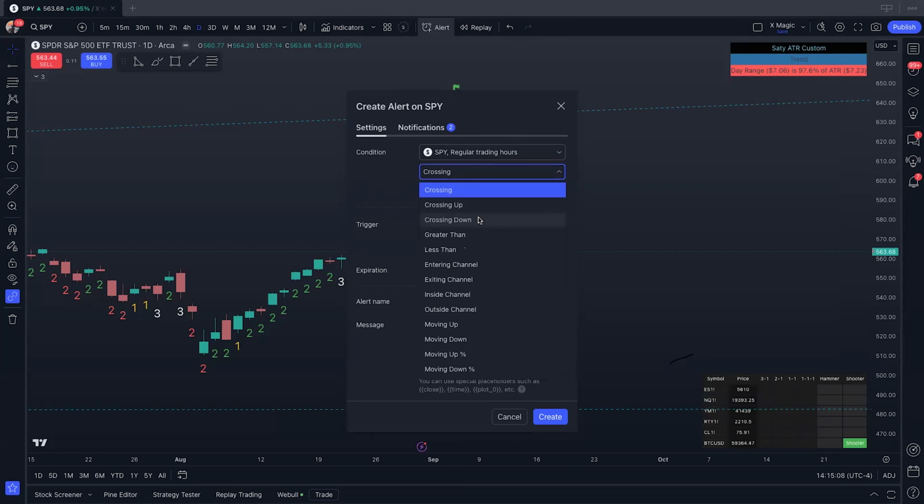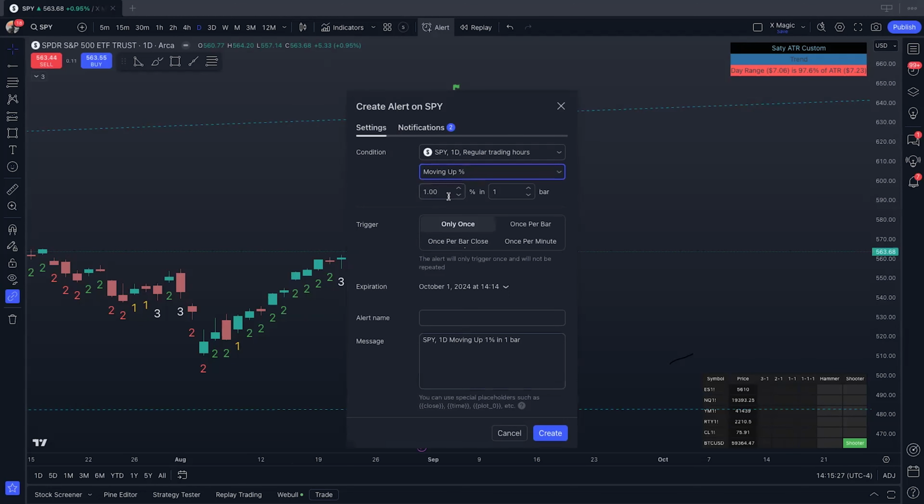Or if it's below, crossing down. But generally, I just use crossing because it takes both of those in one. You can also have it for, let's say, if you are a trader that likes to see when stocks move a specific amount. So you can put, let's say, SPY moving up a specific percent. Let's just say if SPY moves up 2% in 1 bar or 2 bars or whatever it may be, you can customize it that way.